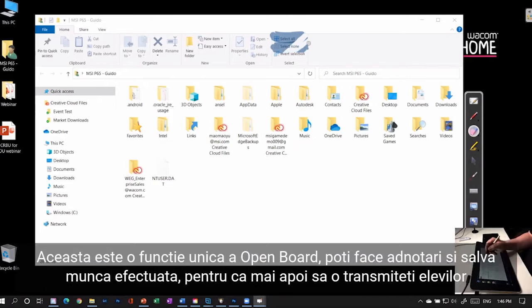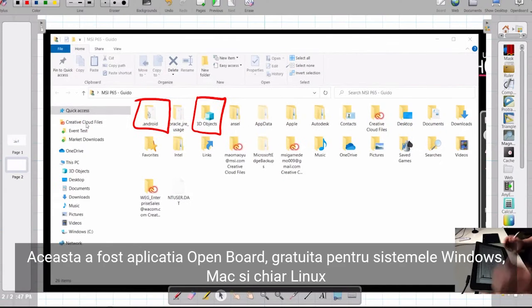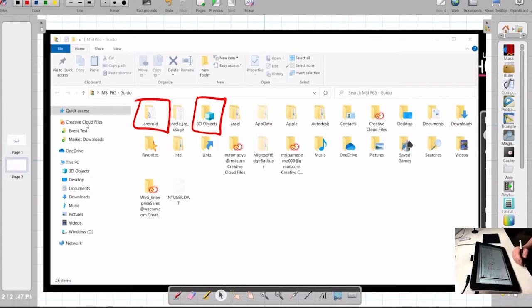So this is the unique thing with OpenBoard in desktop mode. Whatever application you have on Windows, you can annotate it. And of course, you can share this later on with your students. And this is OpenBoard, again, free of charge for Windows, Macintosh, and even the Linux operating system. And it works perfectly with WACOM tablets.